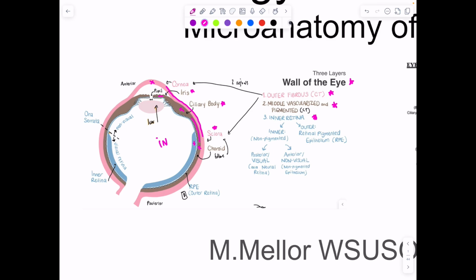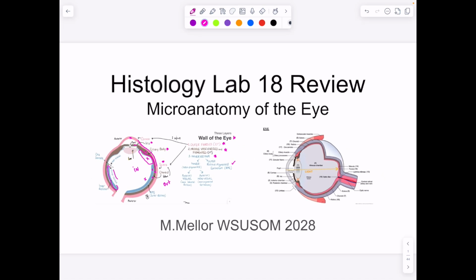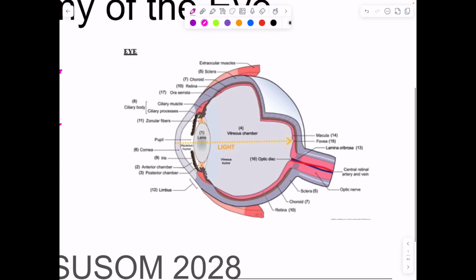This is in and this is out, as we will talk about quite a bit today. And then within the inner part, we have the non-visual section of the retina, and then the visual section, which is the rest of it. Okay, and then we have our outer portion of the retina, the retinal pigmented epithelium, and again, we'll talk more about that. All right, here's just another diagram of the same thing.